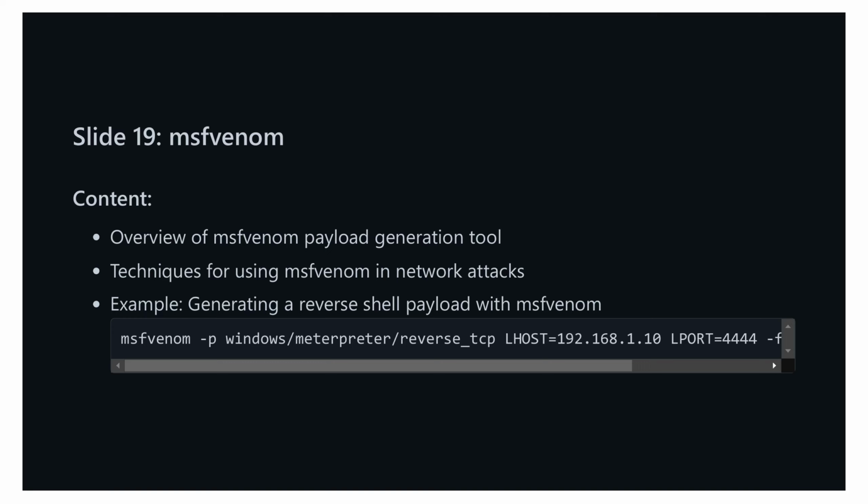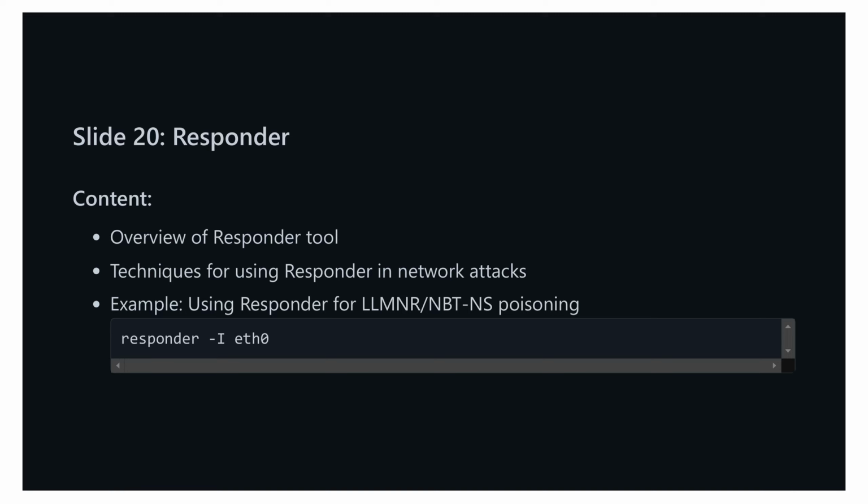Next, we'll explore the Responder tool, which you'll find on slide 20. This tool is highly effective for LLMNR and NBT-NS poisoning, integral components of network attacks that can be useful for capturing sensitive data like credentials over a network. Stay tuned for detailed techniques and example commands to put Responder into action. Now, let's move on to another essential tool for network penetration testing, Responder. In this slide, we will cover an overview of the Responder tool, some techniques for using it in network attacks, and an example of using Responder for LLMNR and NBT-NS poisoning.